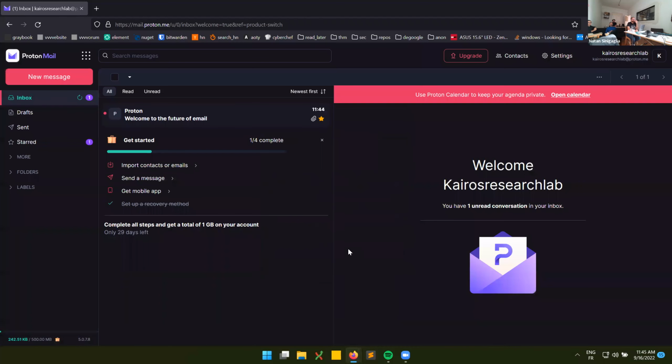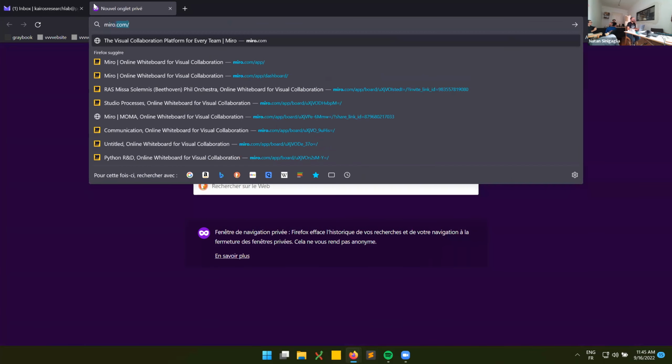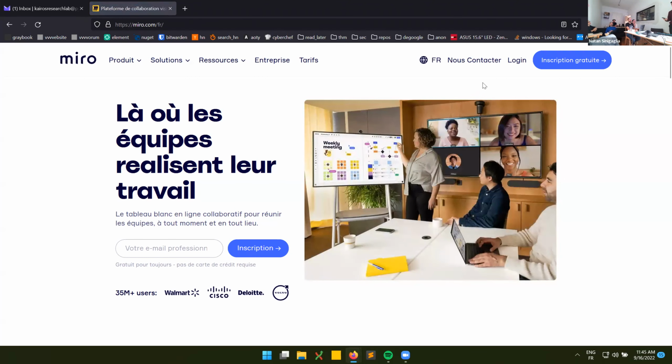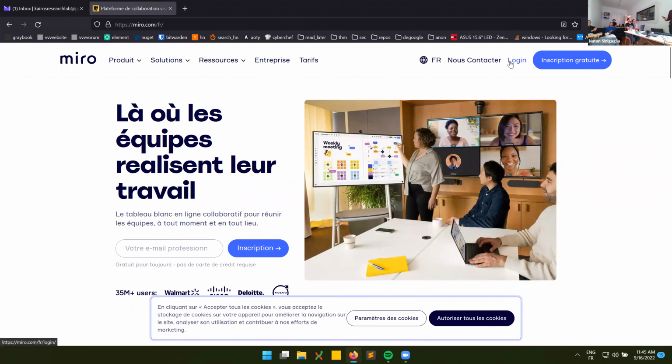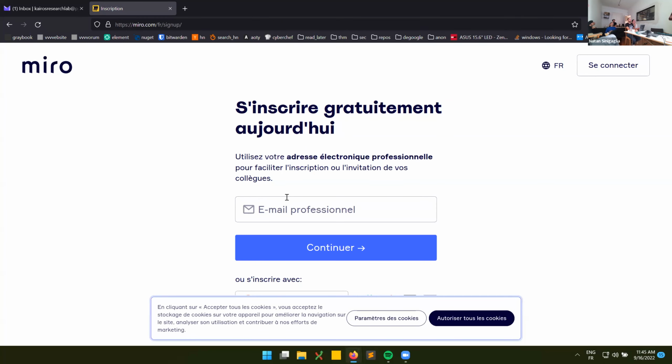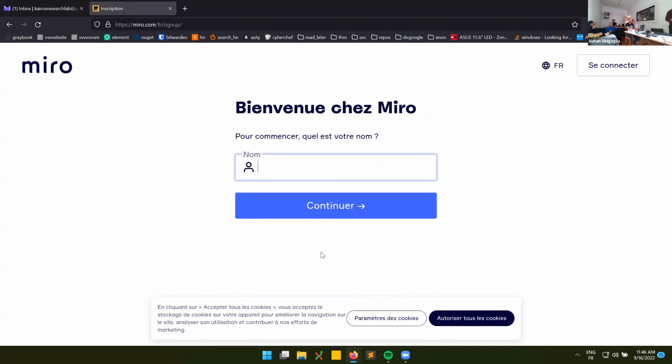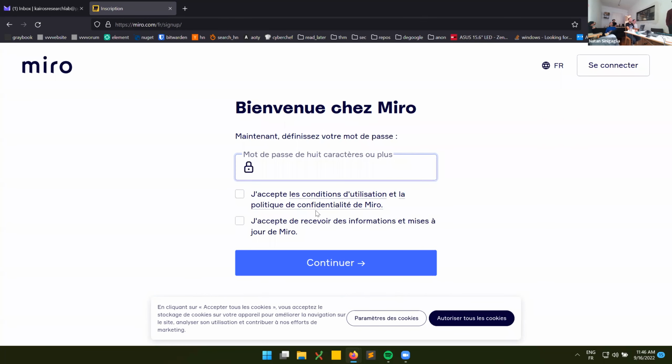We have an email. Now we're gonna have a Miro account. But who's gonna pay for this Miro account? No, it's free. But didn't you say that with the free account you have to share everything and everybody can edit everything? Yeah, but then it's weird. If you share your own space, everyone can access all the boards. So just make a space with this email, and that will be the Kairos Research Lab space. And that's it.